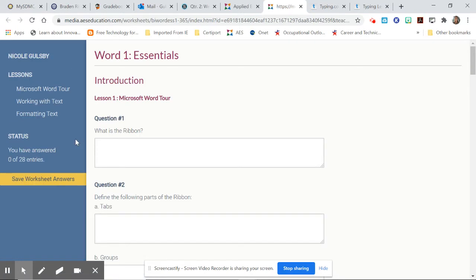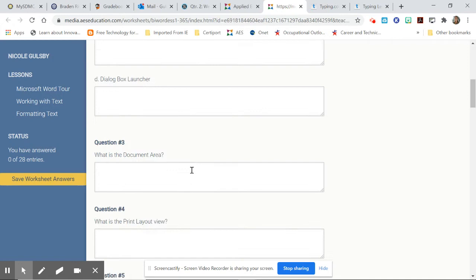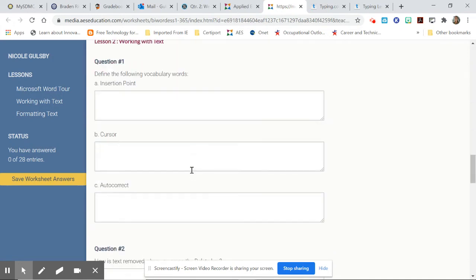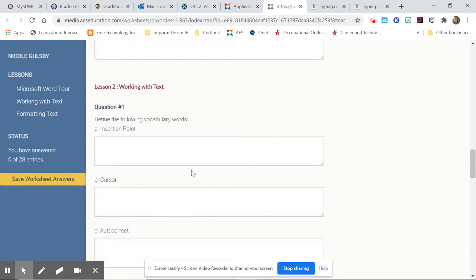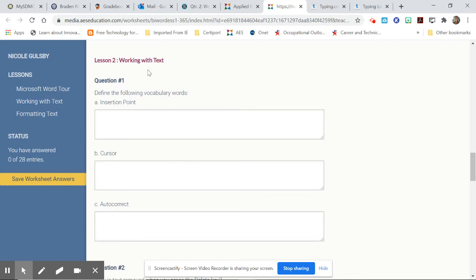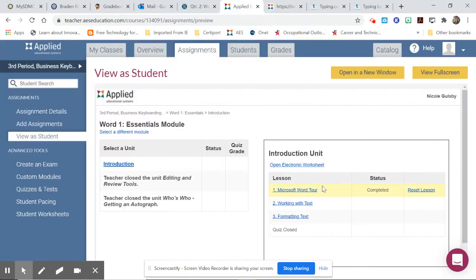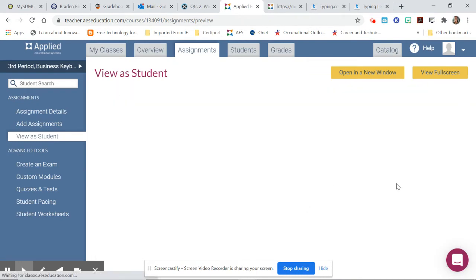Click on the worksheet, opens up in a new tab. There's 28 entries on this worksheet. You should have the first 10 done already. And we're starting lesson 2, working with text. Pop back to the program. Start my lesson.